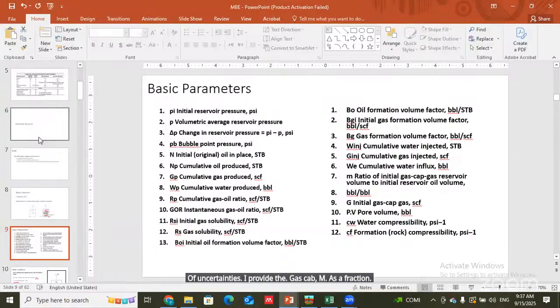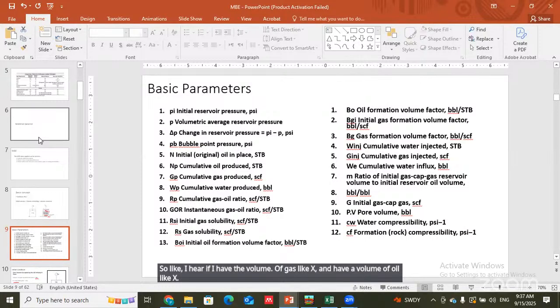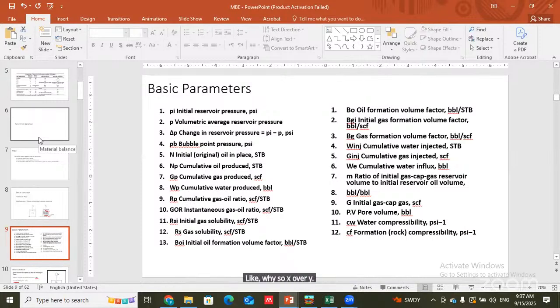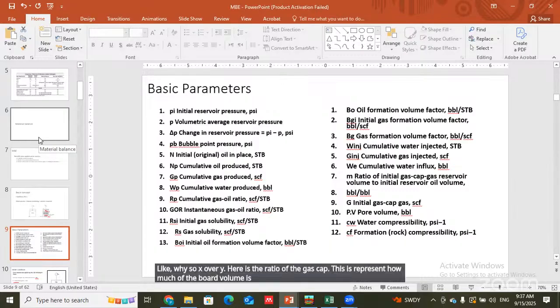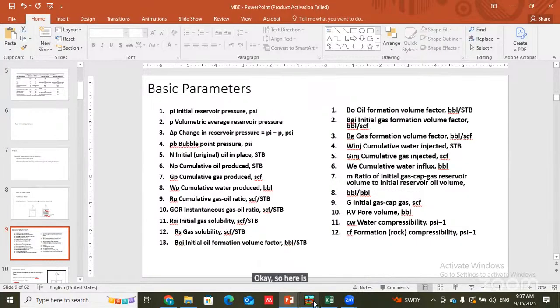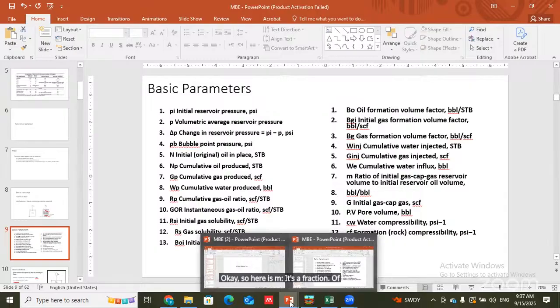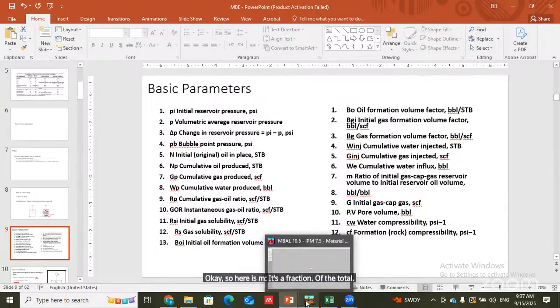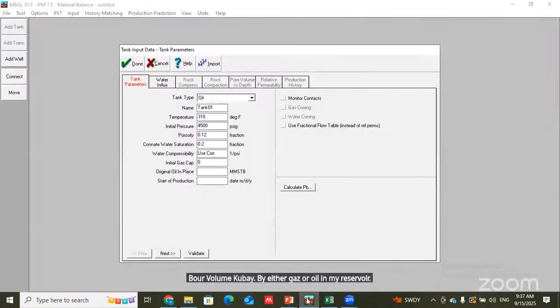So like here, if I have a volume of gas like X and a volume of oil like Y, then X over Y is the ratio of the gas cap. This represents how much of the pore volume is occupied by the gas cap. Okay, so here M is a fraction of the total pore volume occupied by either gas or oil in my reservoir.